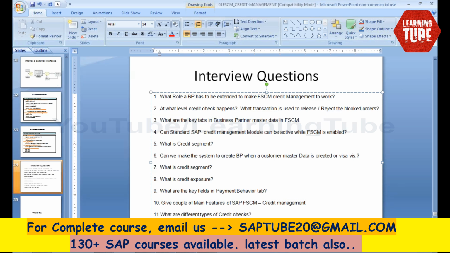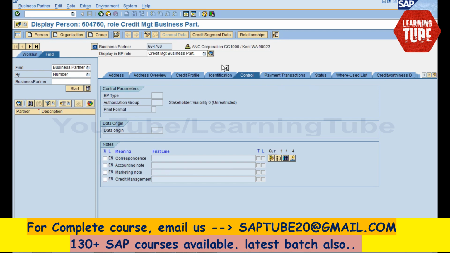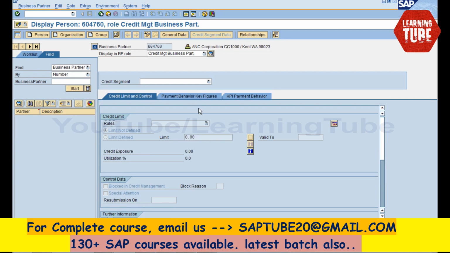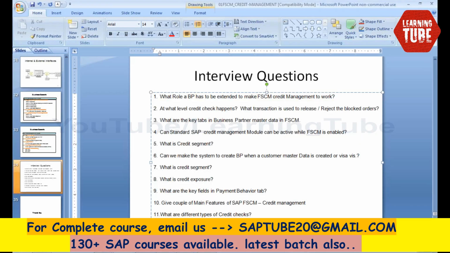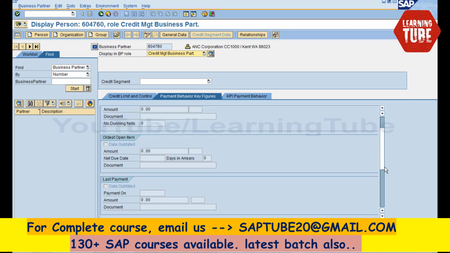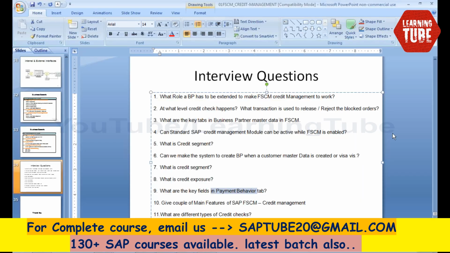What are the different types of credit checks? Static credit check and dynamic credit check. These are the payment behavior key figures. In the payment behavior tab you have dunning, oldest open item, last payment, and you also have the key figures. Okay, last payment, yes.